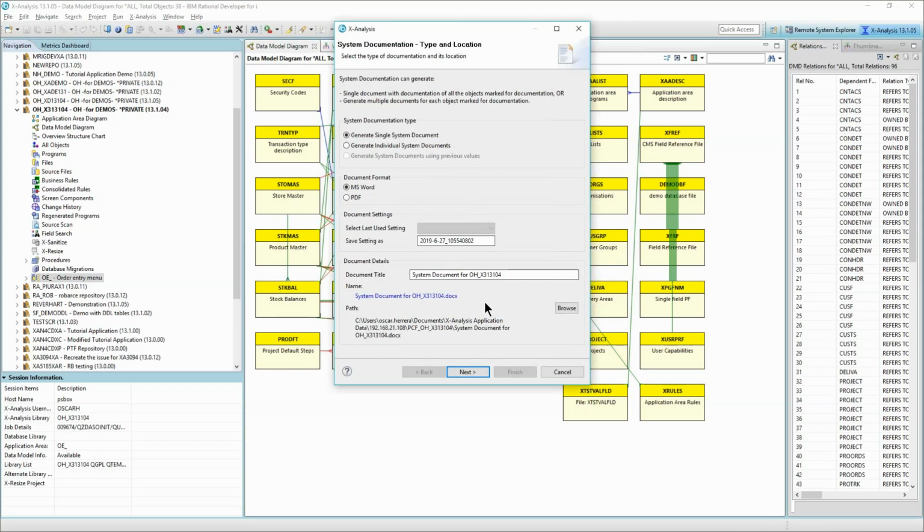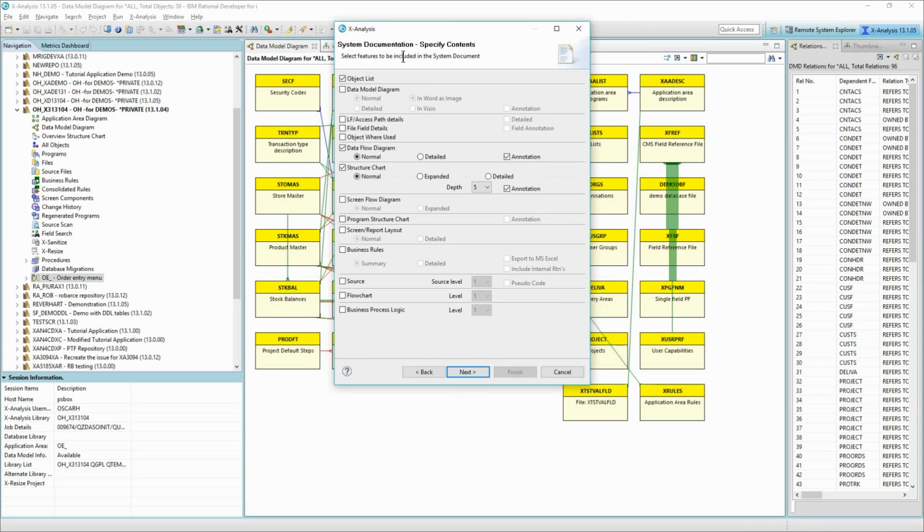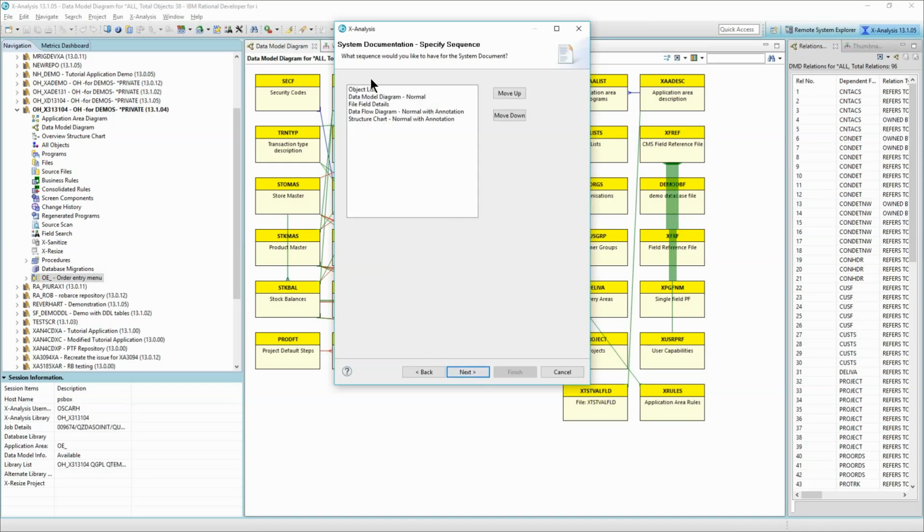Some general questions. The document title is here. I can change it if I want to. And here, on the second prompt, I can say what I want. I want the data model diagram, yes. Do I want file field details? I select the things that I want included. I have annotations included, so if I have little notes on my objects, they will be included. So I specify what I want and I click on next.